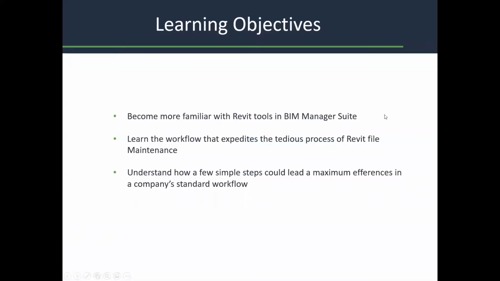So learning objectives for this are going to become more familiar with Revit tools in the BIM Manager suite. And these are CTC tools that we're going to be leveraging here today. I'm going to go over how to use those plugins as well, in terms of the tabs and the ribbons. Learn the workflow that expedites the tedious process of Revit file maintenance, and understand how a few simple steps can lead to maximum efficiencies in a company's standard workflow.